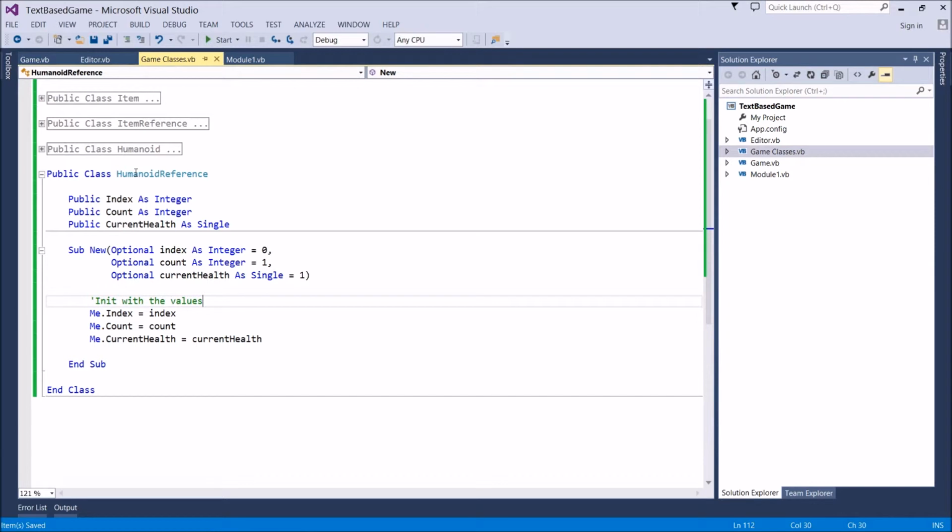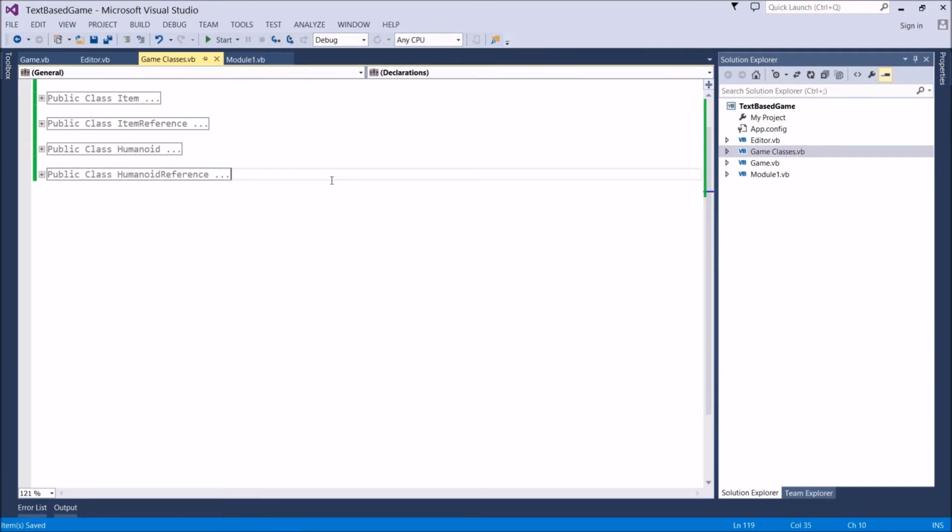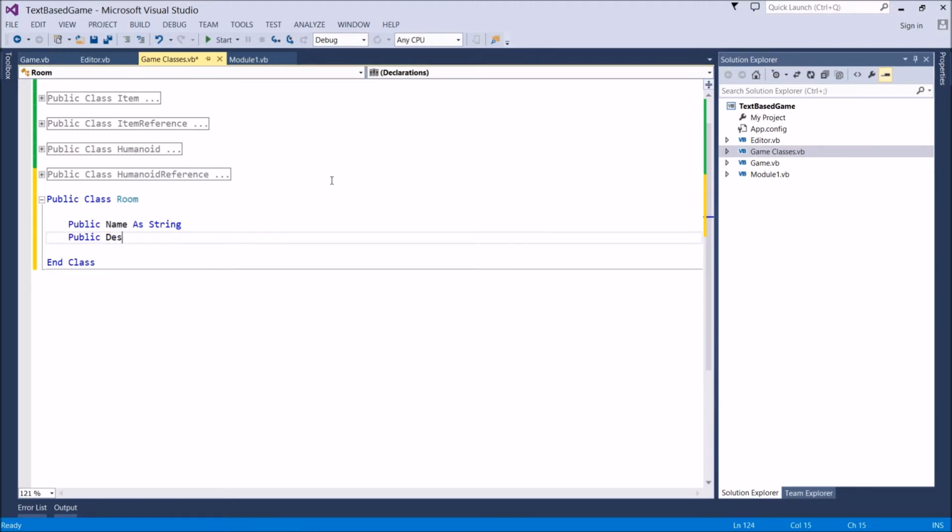Alright, again, if you'd like to pause and write up your humanoid reference, go for it, because we're about to delve into the worst class that we've got, and that is the room. So public class room. This guy is going to be very annoying. Now, if you can remember, I had all of those stats up on the map editor where I had the name, the description, the blocked rooms, the items, and the enemies. We have to put in spots for every single one of those. So start with the name and then go to the description.